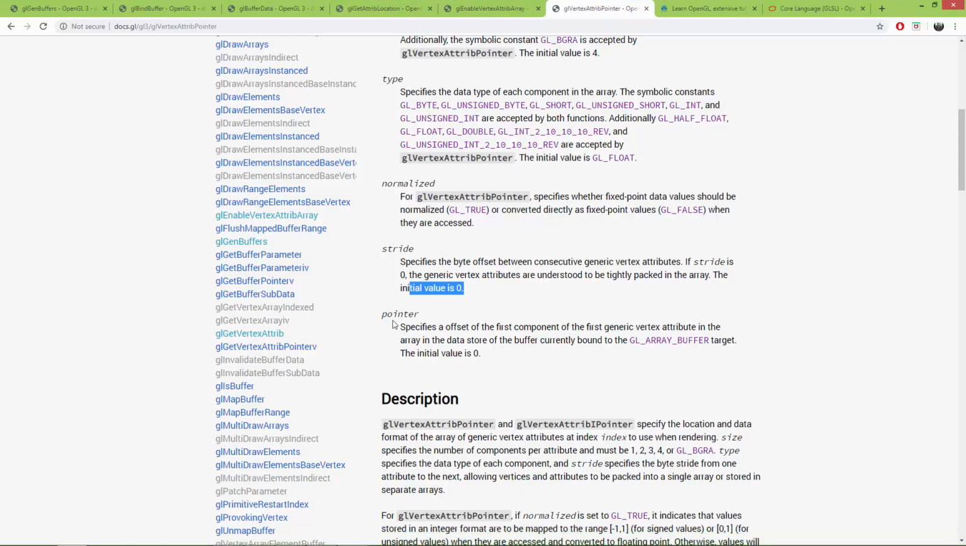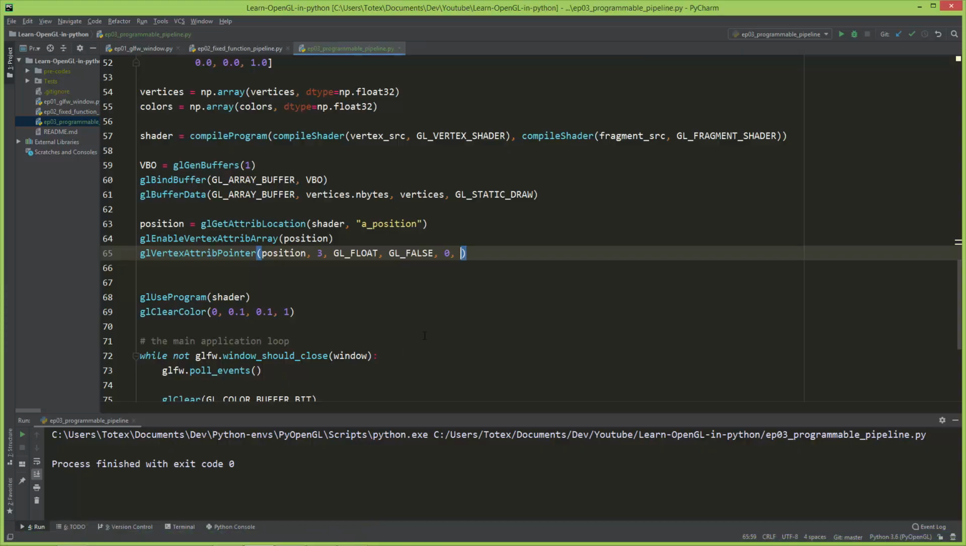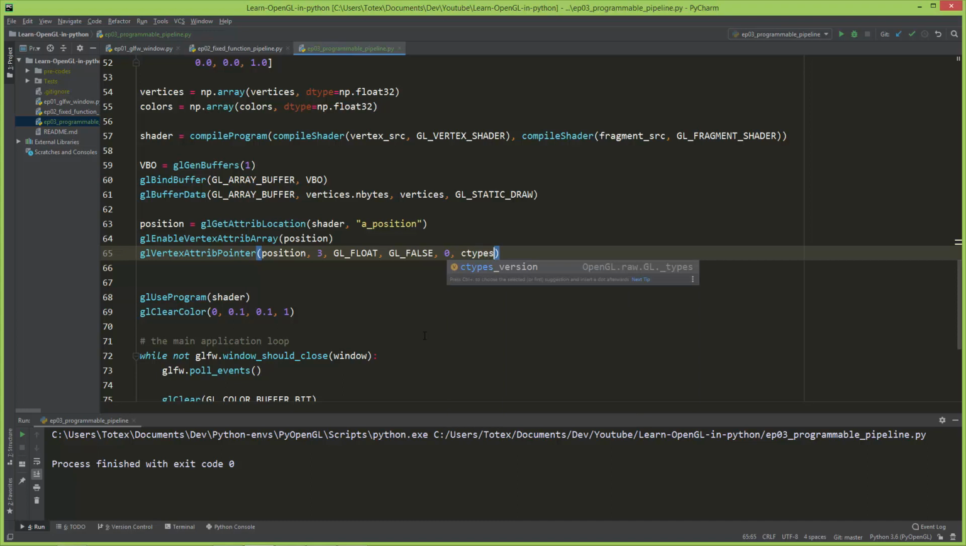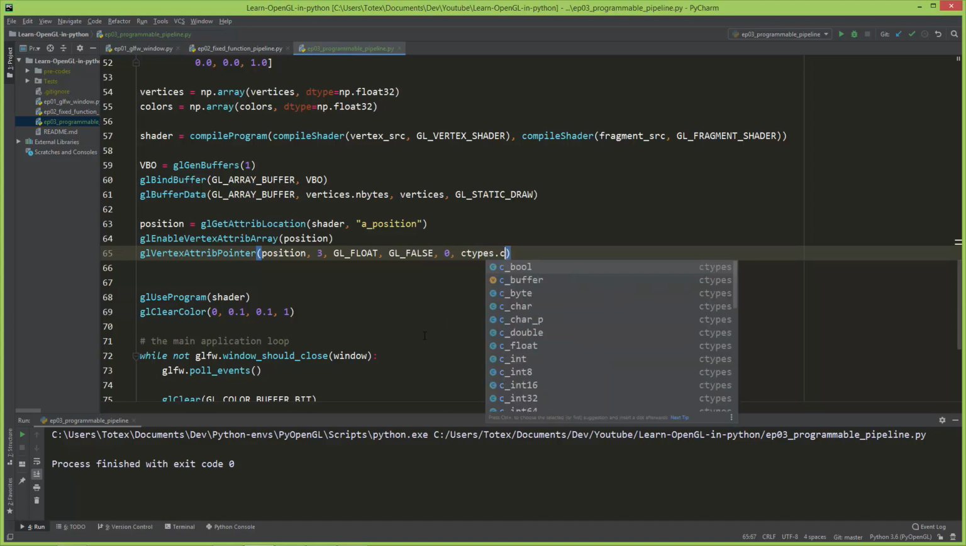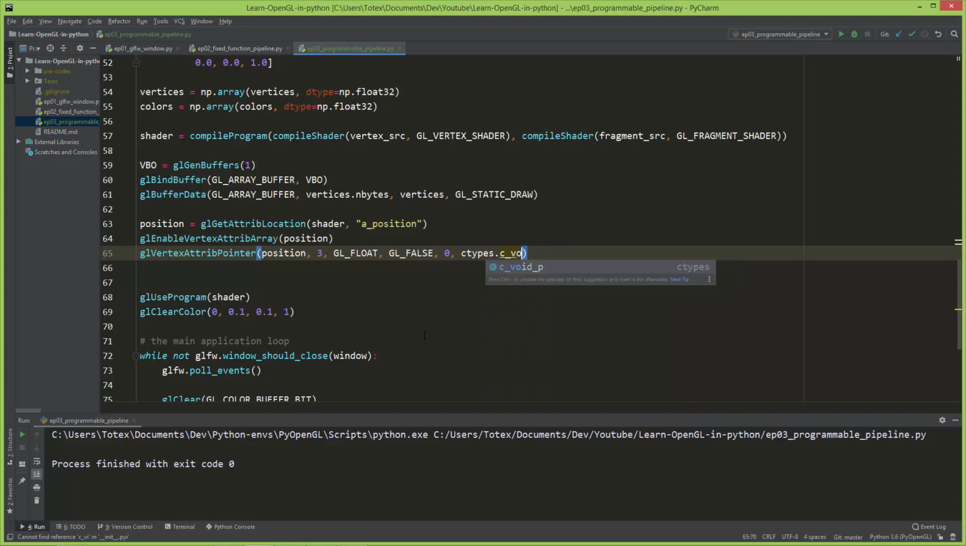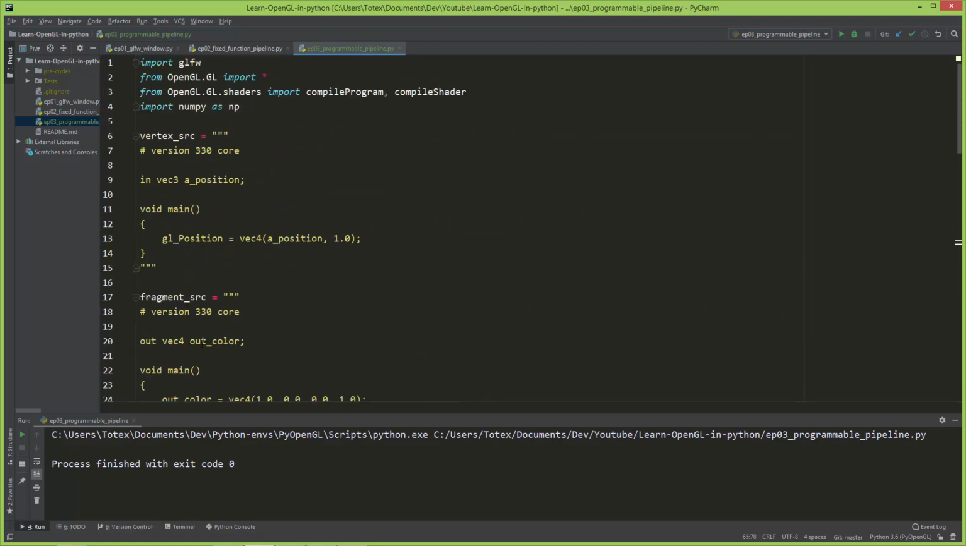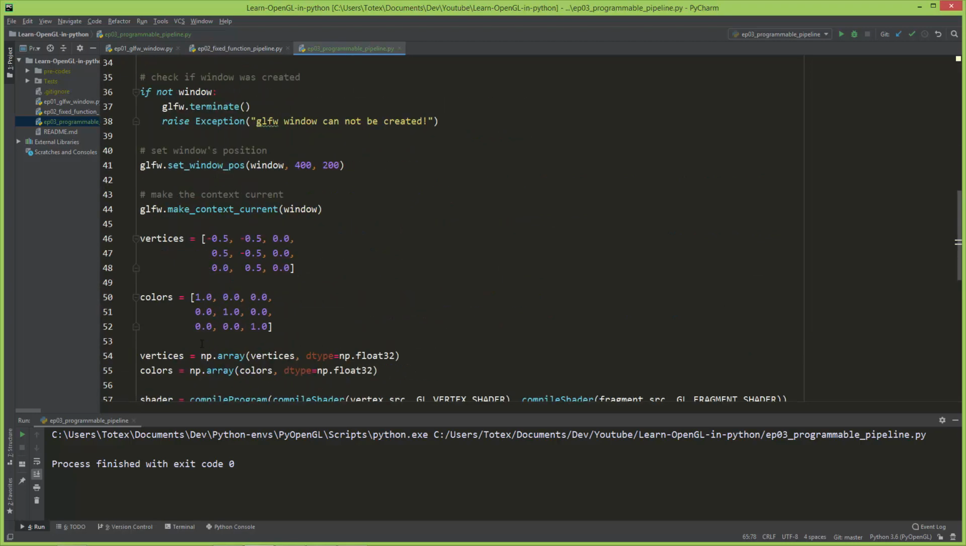And the last argument is the pointer, which specifies an offset of the first component of the first generic vertex attribute in the array. For this we are going to specify the offset as ctypes.c_void_p, and let's set it to 0. And now we should have the same triangle, but now using the modern OpenGL.